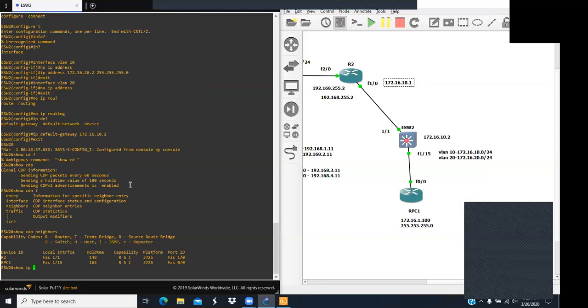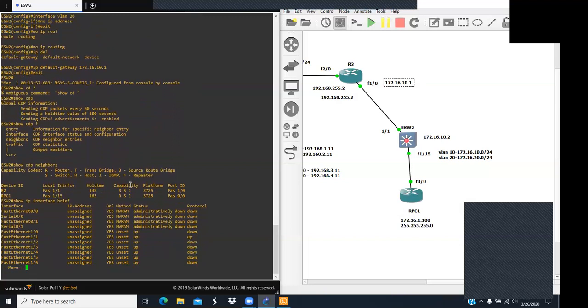Show IP interface brief. Hit enter. Okay, see what is the difference here? F1/1 shows up and up, right? So that means, when you go back to the topology, the R2 router's F1/0 is directly connected to the switch 1 F1/1 port. Right now, the cable is up. Okay, it's connected. Now quit in here first.